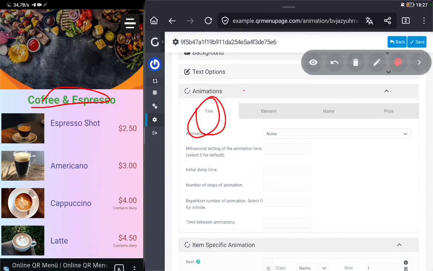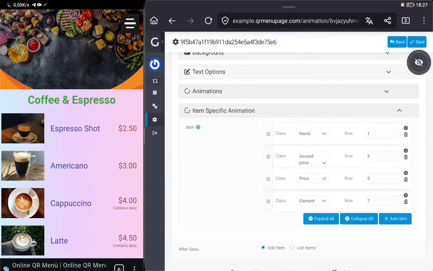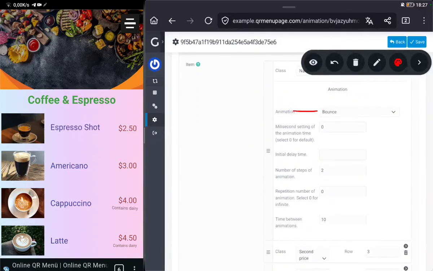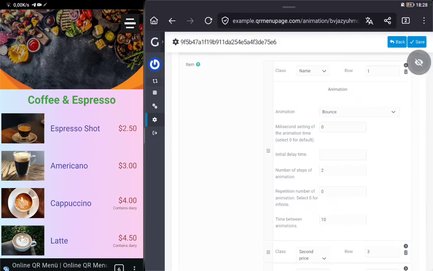Let me show you the settings for item specific animations too. They are the same. As you can see, here we choose the animation and some timing, and that's all. The important thing is it's powerful, we know it, but we shouldn't use it too much, so browsers won't get tired. That's all for this video. See you next time.